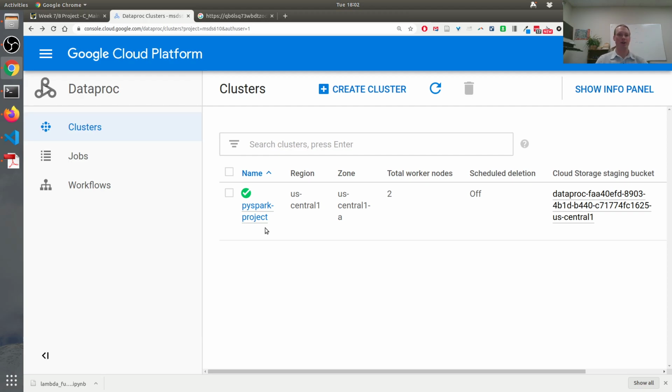Hello everyone, we are back and we are going to be going over an example of using Spark in the cloud, in Google Cloud, and also using lambda functions. So first things first, we come back to our dataproc interface where we should have a cluster running, and this is my PySpark project.